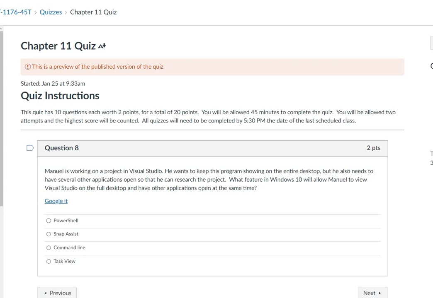Task View will allow you to see at the bottom of the screen what is on each tab, so you can open up those different tabs. You can see a preview or a thumbnail of what the screen looks like and click directly on that to open it up and go back and forth between these applications that are all open. So the correct answer for number 8 is Task View.